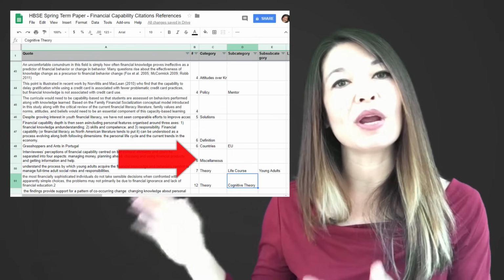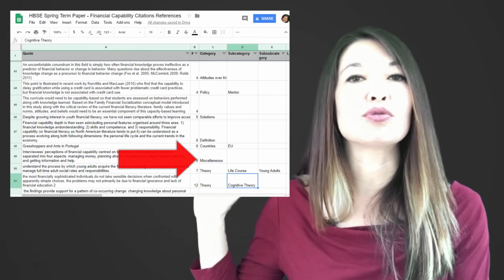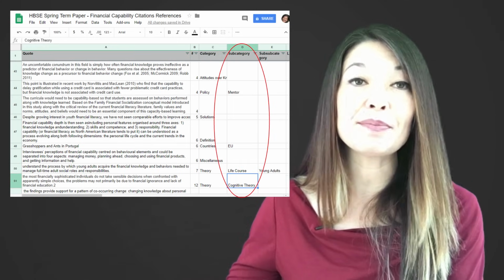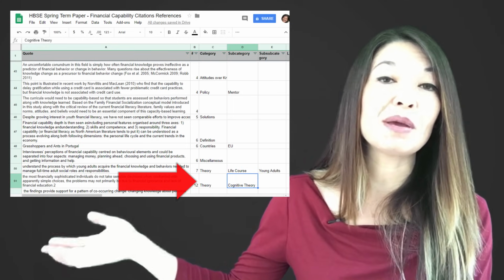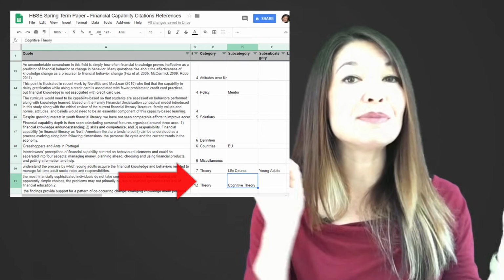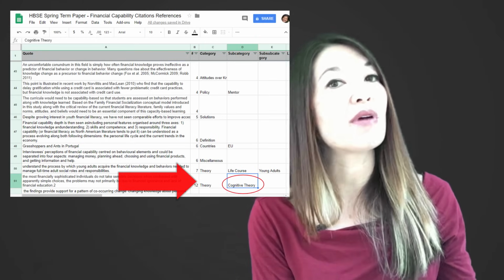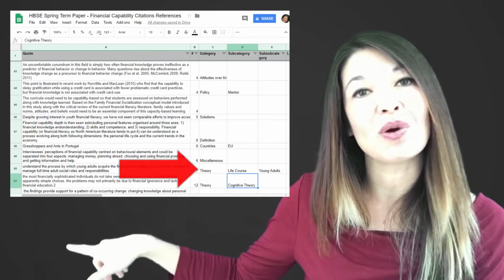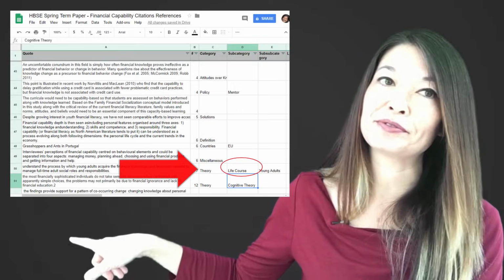Inevitably, I need more granular categories so I can also create a subcategory column. For example, this quote has to do with a section of the paper on theoretical perspectives, but it has specifically to do with cognitive theory. So I can mark that differently than this quote about life course perspective.